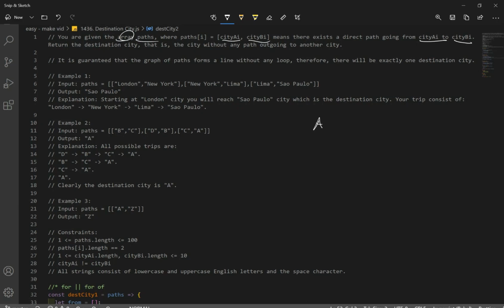So we have an array of path, right? And each path is going to be a city. If you look at the given example, city A and city B, and what this means is, if you ever got on an airplane, this is where you get into and this is where you get out to. So it's going from A to B, and let's say that we have another array B to C, and this is saying that it's going from B to C. And what they want us to find is the final outgoing city.